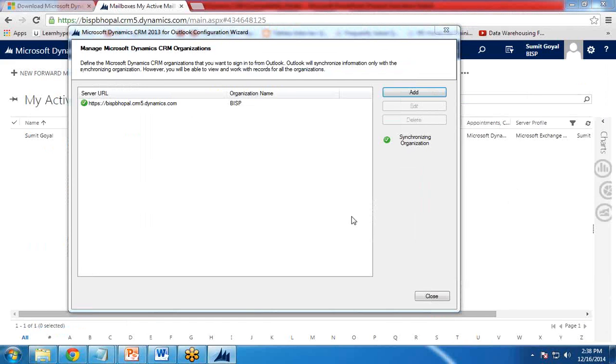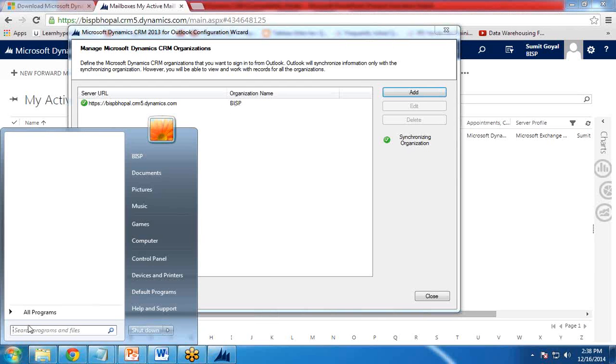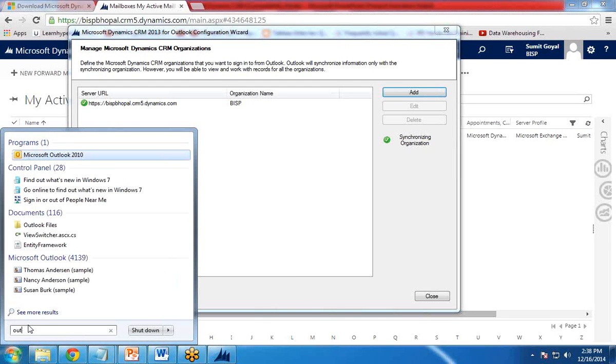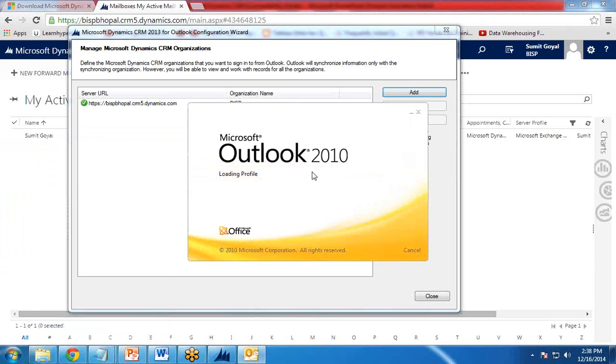As you can see here, the initialization has been done, and a server URL has been added over here, along with the organization name. The organization name which is displaying over here, I will be able to see in my Outlook as a new account with the same name. So now let's move on to my Outlook. I'm opening my Microsoft Outlook 2010.